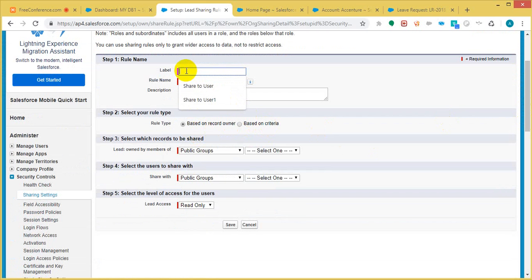Let's say owner sharing. I want to share the record whenever the specific group is created. Let's say any user in group 1 created a record on the lead, then I need to share it with all the group members with read access or read write access. Then you can create the sharing rule, or based on the criteria.